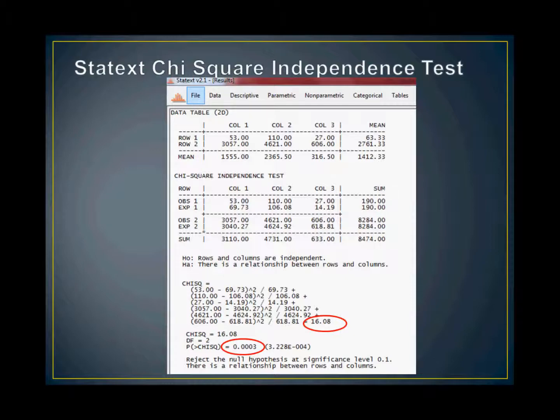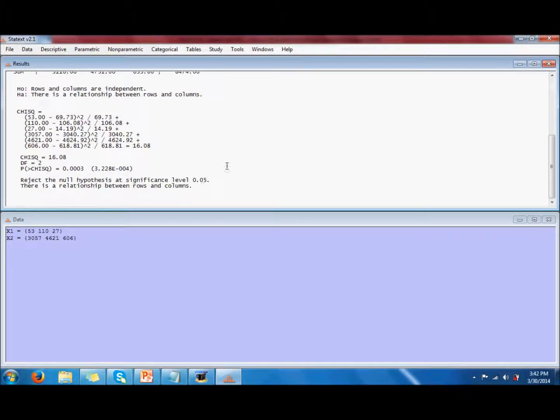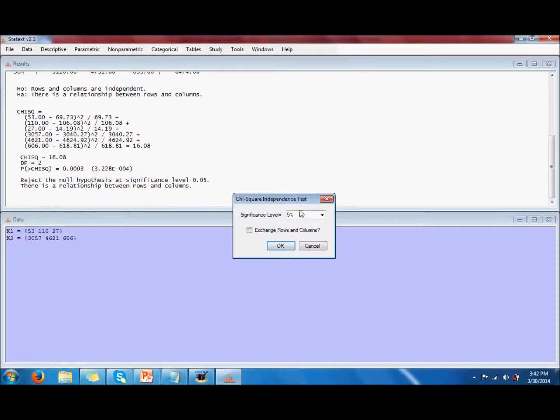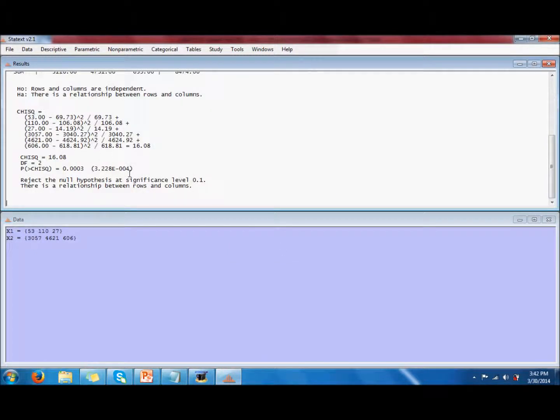Oops. I think I made the wrong level of significance here. So looking at the Statext, let's check it here. Why is this level 0.05? Let's check. Independence, click 10, then okay. Oh, there we go. So at 0.1 level of significance, we need to reject the null hypothesis. So there is a relationship between the rows and columns.